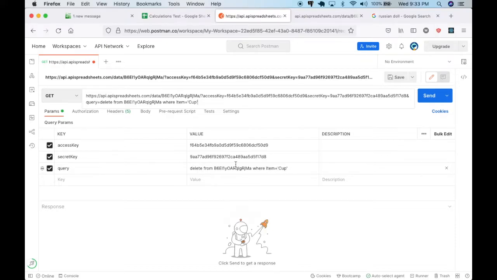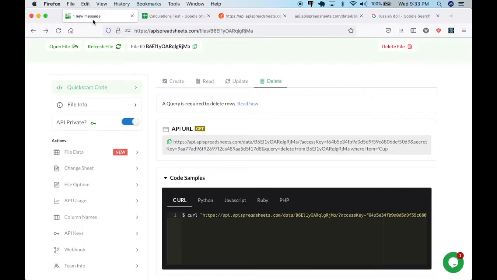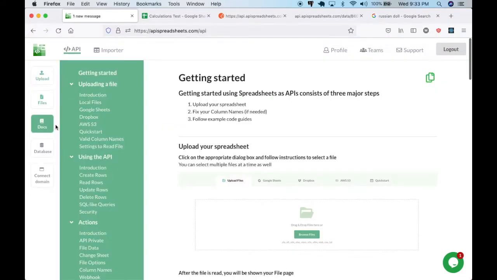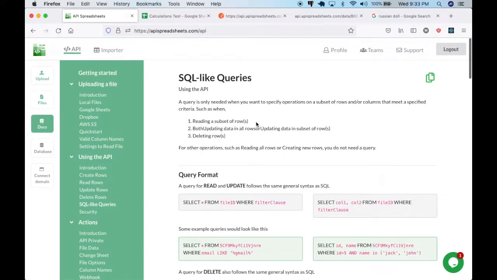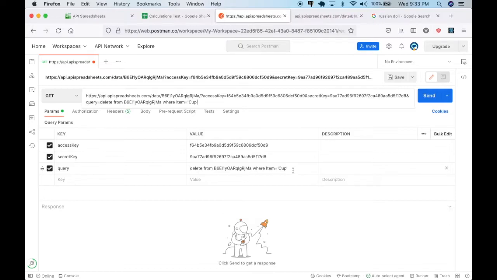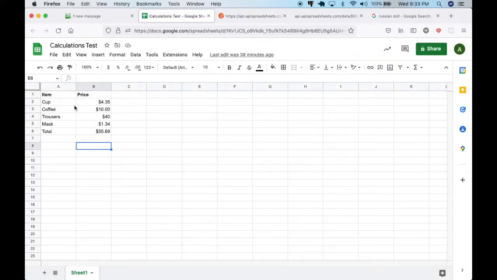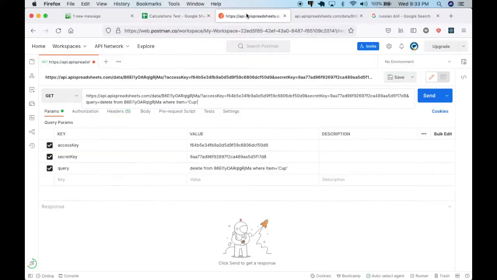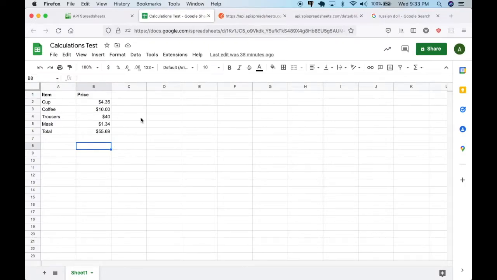This query behaves like a SQL query, and you can read more about queries in your API docs, SQL-like queries here. But for now, all you need to know is that this behaves just like an SQL query. So we do delete from where item equals cup. In this case, this is the row that this query will refer to.